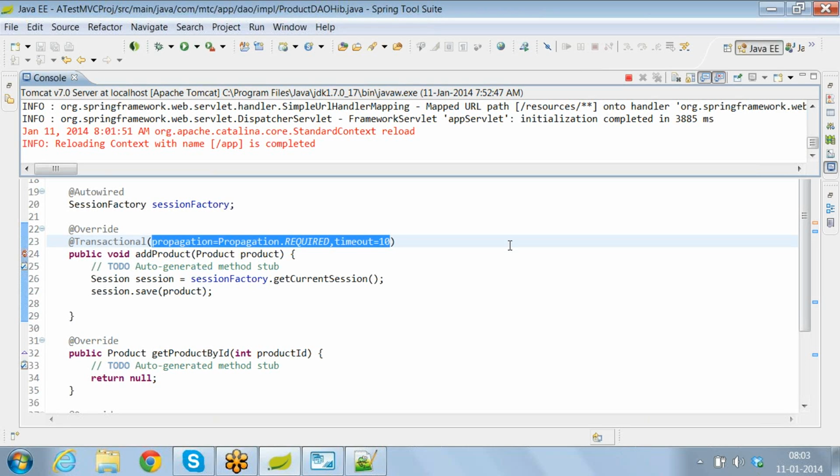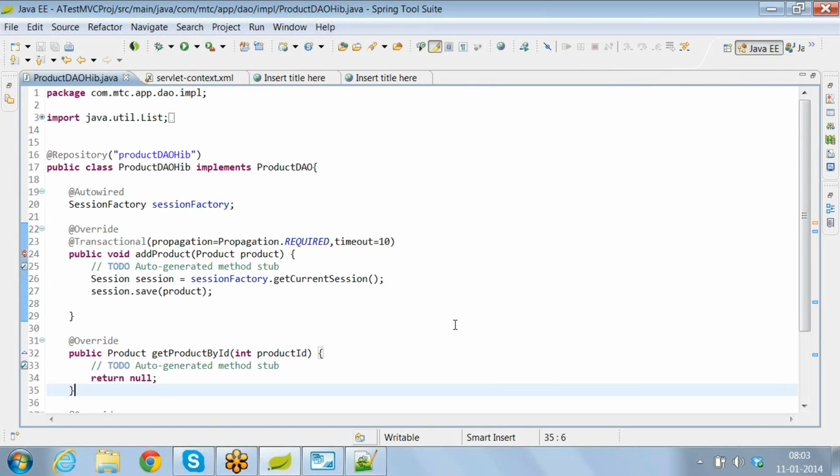Next thing we can do is configure the transaction propagation here. So what is this transaction propagation? Transaction propagation is also very important here.